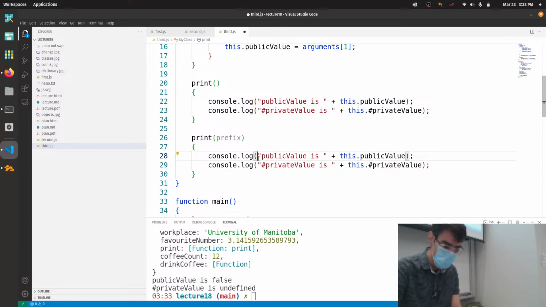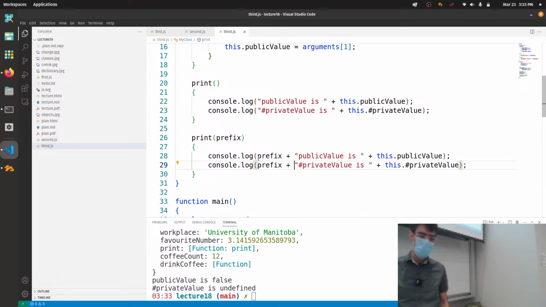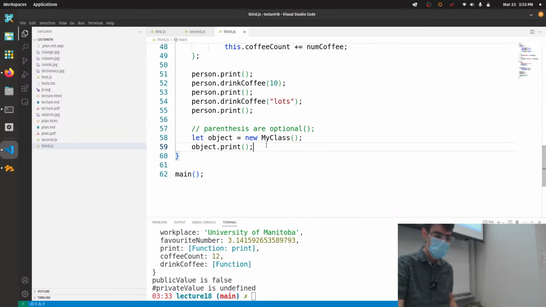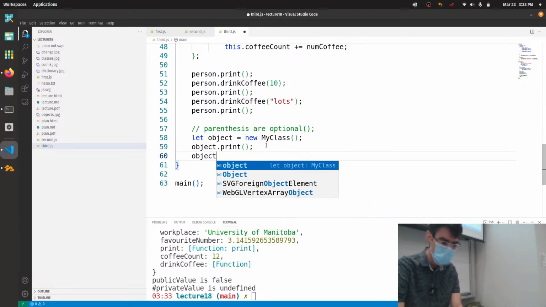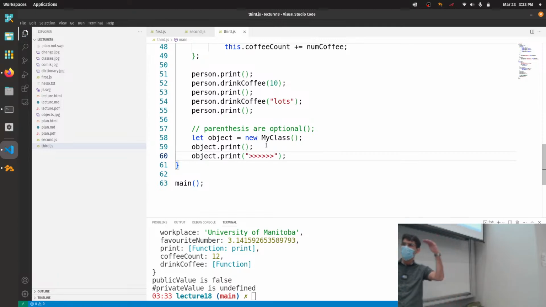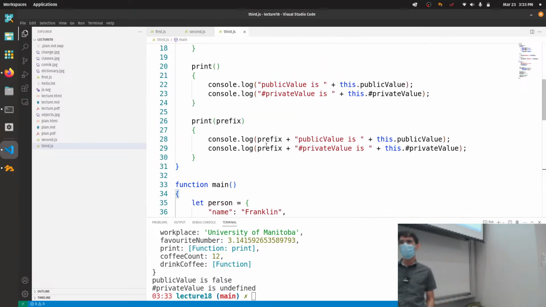And what I really want to say here is prefix plus. My goal is basically to say, when I call a print function slightly differently, I want to say object.print, and I want you to print this arrow in front of it, just to make it clear that these are log statements or something like that. I've got both of those functions up here. It looks good. It's great.